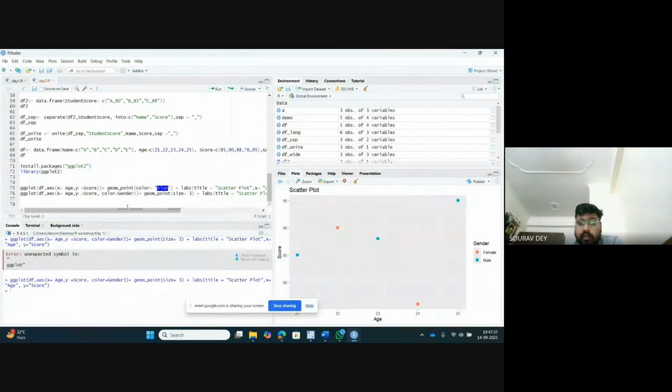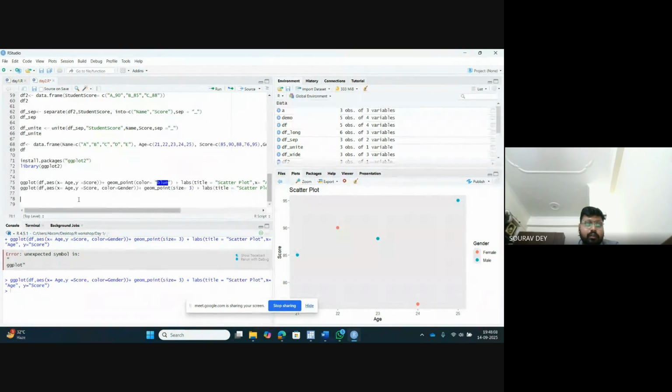I have not given any color of mine, so R has automatically given this color. If you like this one, you can keep it, or otherwise you can change it, giving this type of color. For that you have to mention X color and Y color, whatever you want. Later on, whenever we work with big data, we'll again show how to make it with this. I'm just giving the format.